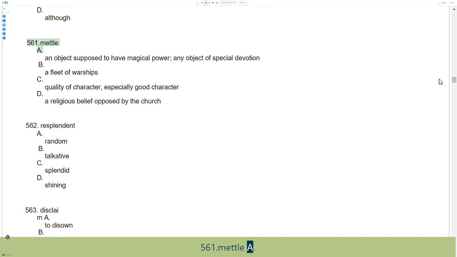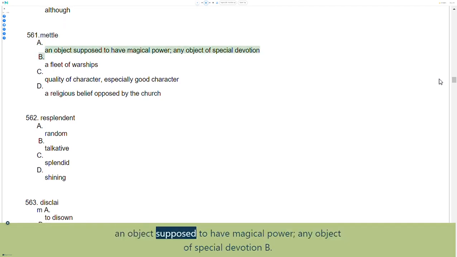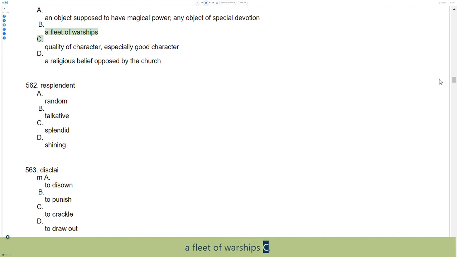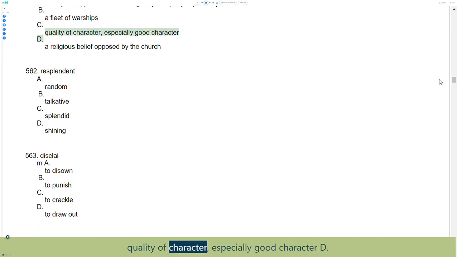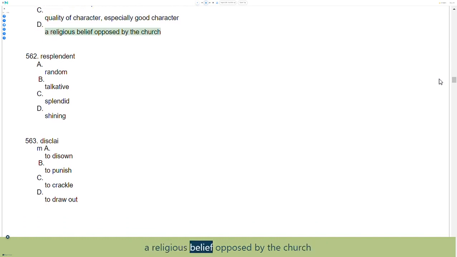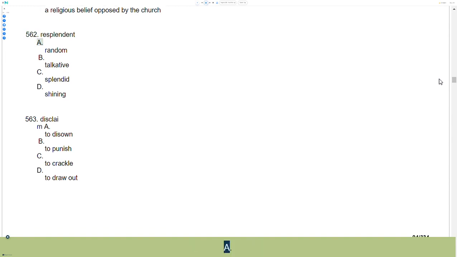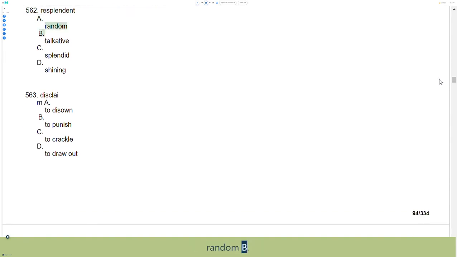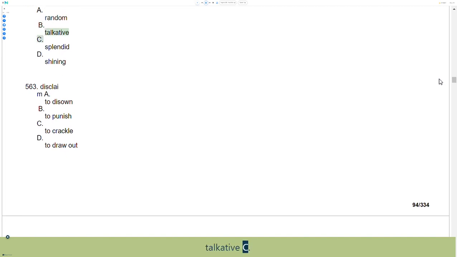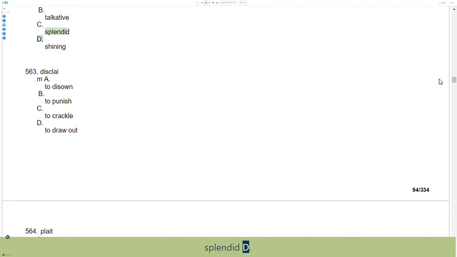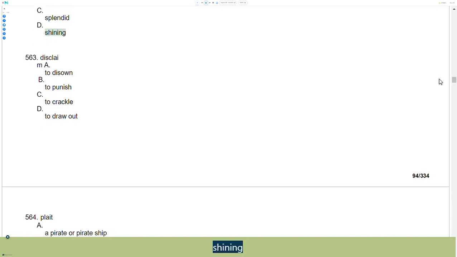561. Metal. A. An object supposed to have magical power, any object of special devotion B. A fleet of warships C. Quality of character, especially good character D. A religious belief opposed by the church. 562. Resplendent. A. Random B. Talkative C. Splendid D. Shining.